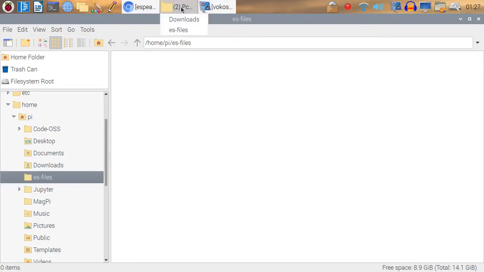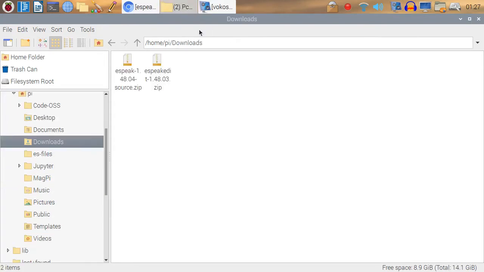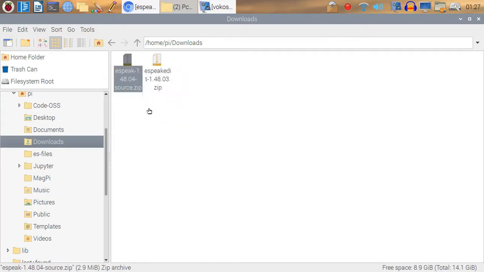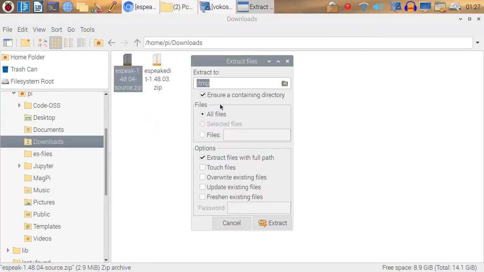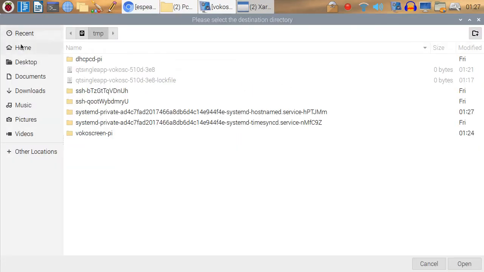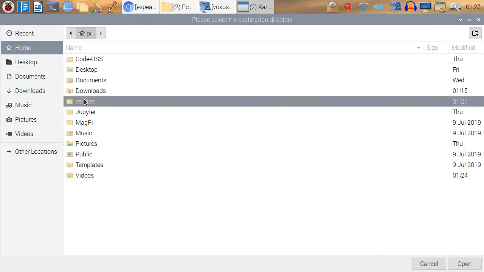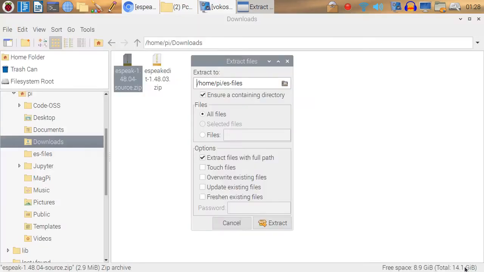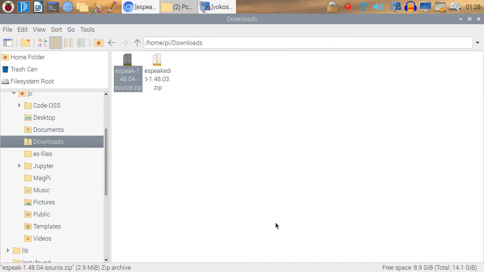What we want to do now is go to our downloads folder, take the eSpeak source, and say extract to. We'll click on this little folder, go to our home, and go to ES files. That's where we want to extract it to, and we'll click open. Everything else you can leave as is, and click on extract, and it did it that quickly.